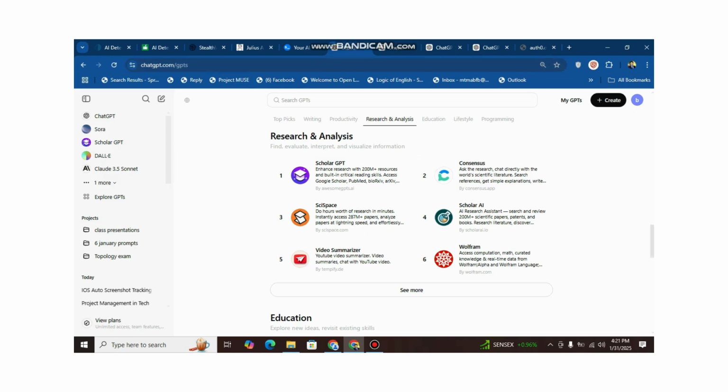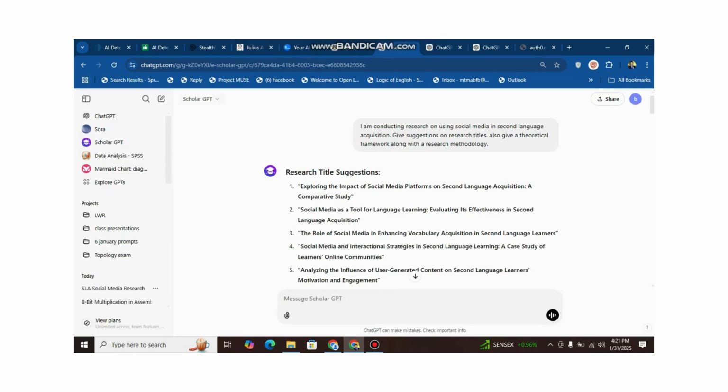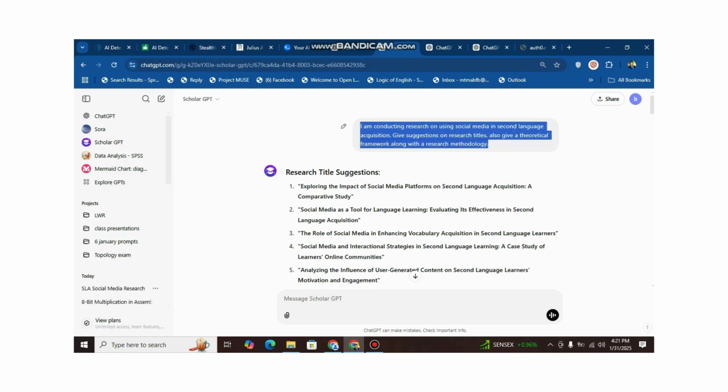Okay, let's click on Scholar GPT. It will ask me to start a chat. I'll click on that, and it will open this window, Scholar GPT. Now I have already done some work here. I'm going to share it with you. I gave it the prompt: I am conducting research on using social media and second language acquisition. Give suggestions on research titles. Also give a theoretical framework along with a research methodology.